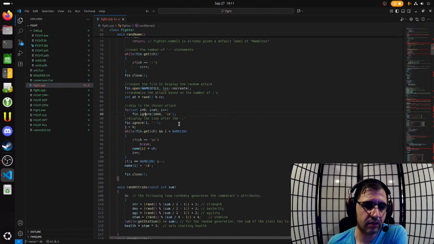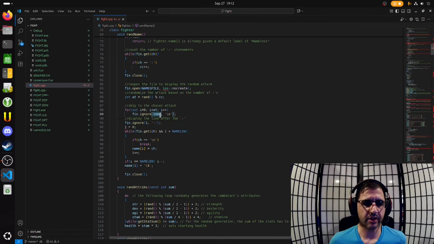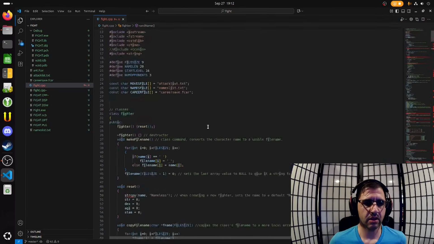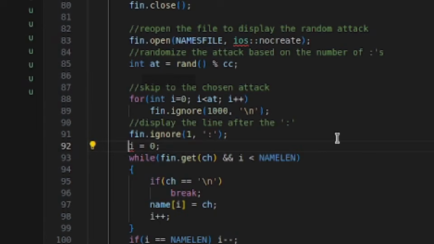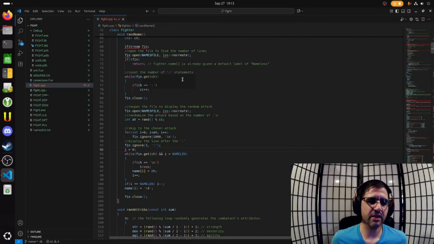We file ignore. I don't even know what that does. And neither does this. I'm guessing it skips 1,000 characters or to a new line, whichever comes first. Display the line after the colon, so it ignores that. I declared here, and I declared here, that it doesn't have. Oh my god. It was never defined. I'm afraid to ask how this ever worked.